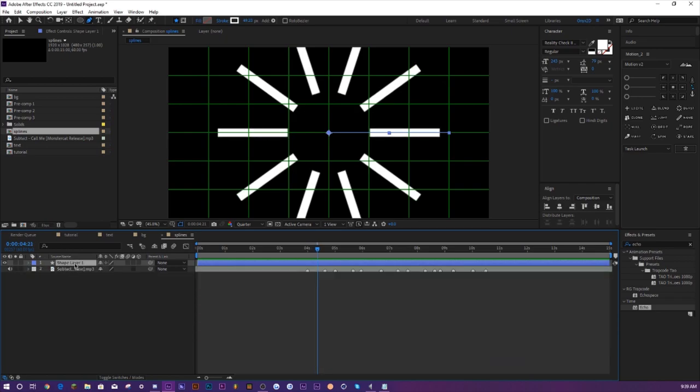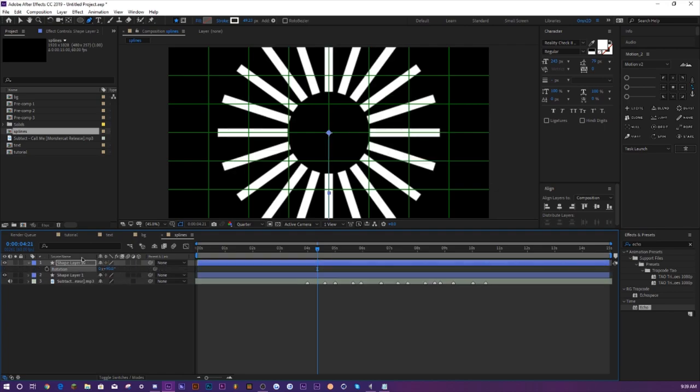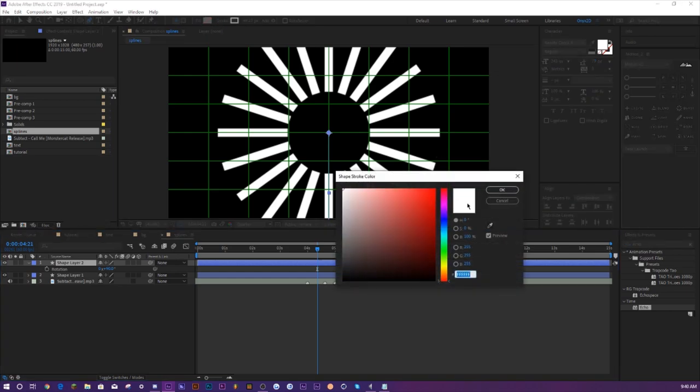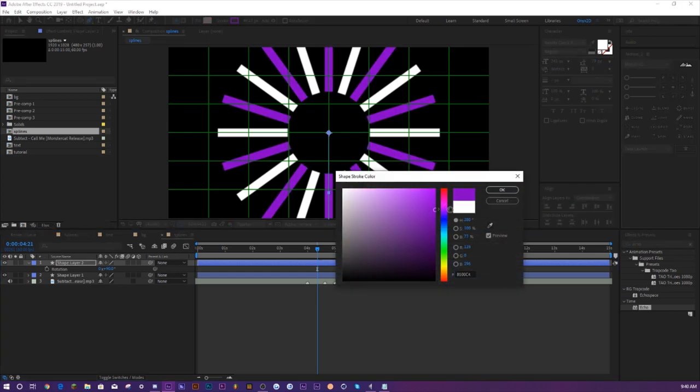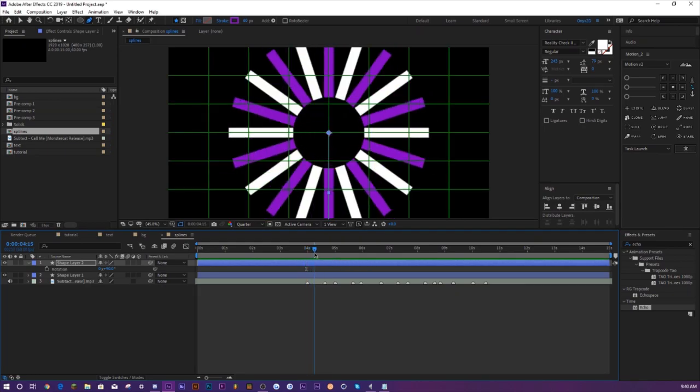and they're pretty big. So now what you do, you duplicate this, hit R, and rotate it 90 degrees. And then change the stroke color to whatever color the intro you're making is. So now we have epic spline.